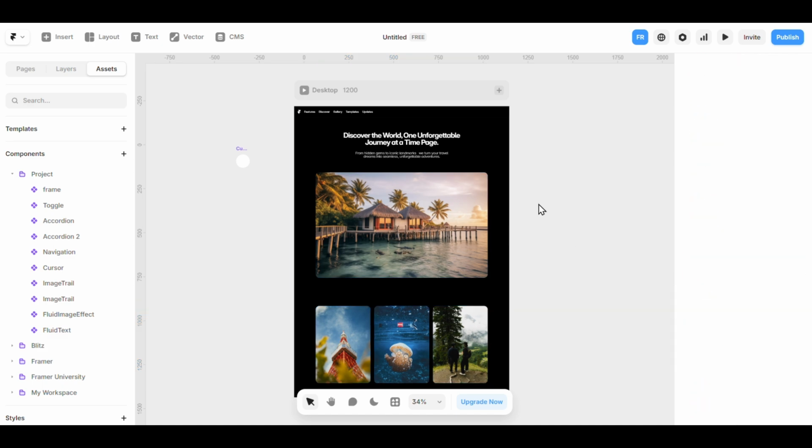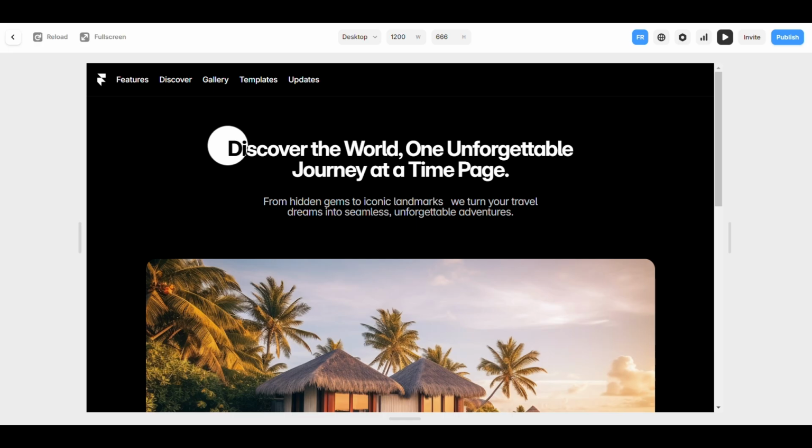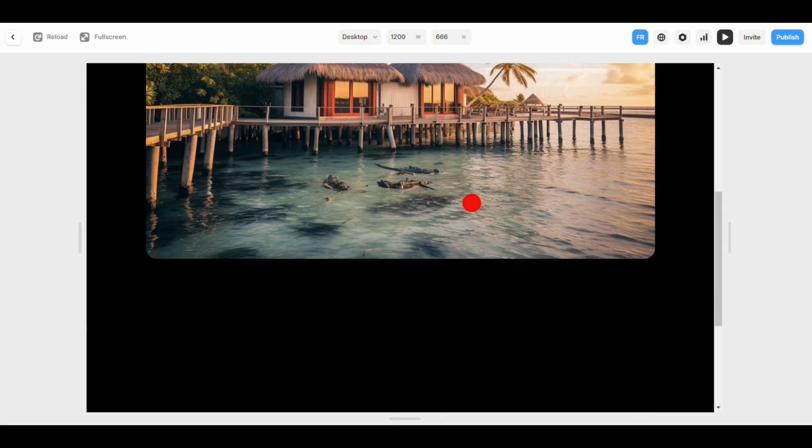Once that is ready, let's see how it works. See, it works perfectly. You can see the smooth transition between the two cursors. Like this, you can add a custom cursor to any frame inside Framer.